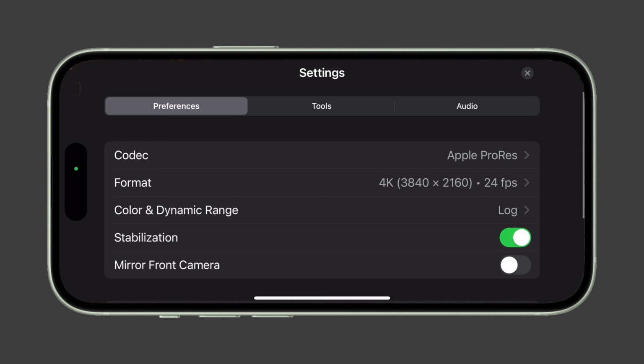If you don't know what log video is, I have a video all about that I will put a card to right here and link to down below. But one thing I'm super excited about is with Final Cut Camera, we can now shoot log in 4K, and that is very new. I've got stabilization enabled here. And if you're shooting with the selfie camera, you can mirror the image, so the image is no longer flipped.